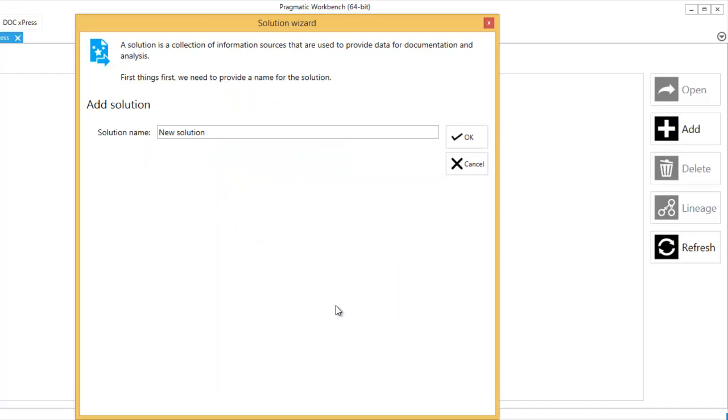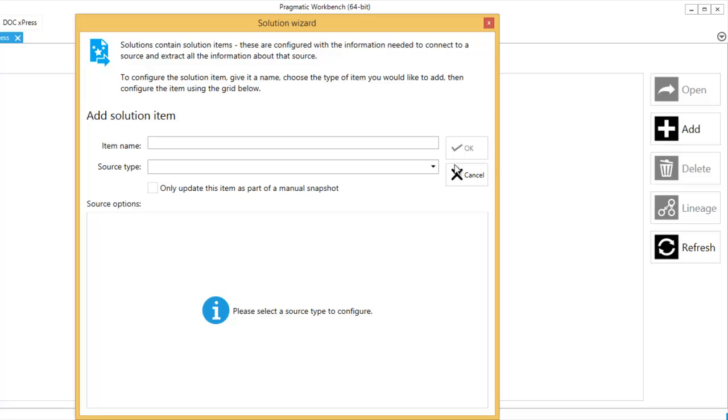The first thing we need to do is add a solution. A solution is a collection of information sources. These information sources are used to provide data for documentation and analysis. So let's give our solution a name. We'll call our solution DocxPress Demo. Once we click OK, we're prompted to add a solution item.